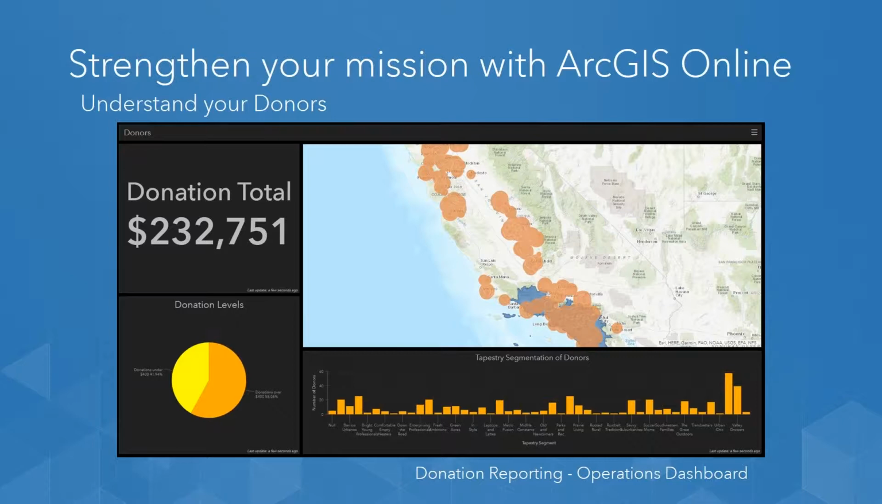Nonprofits' work requires resources. Your organization needs to understand its donors in order to raise funds, find new donors, and stay engaged with your network of donors in the right way. Tools like ArcGIS Operations Dashboard can help your nonprofit develop important insights about your donors, track your progress, and use the power of location and data to build your donor network.